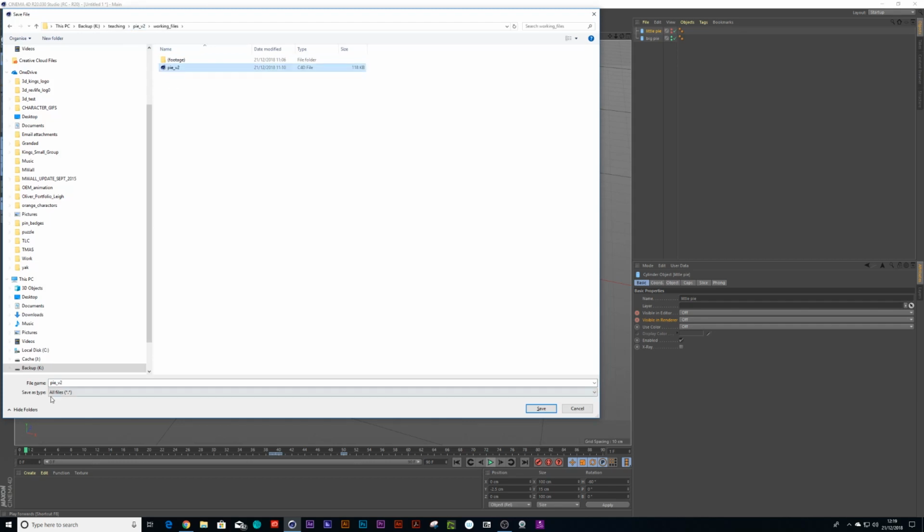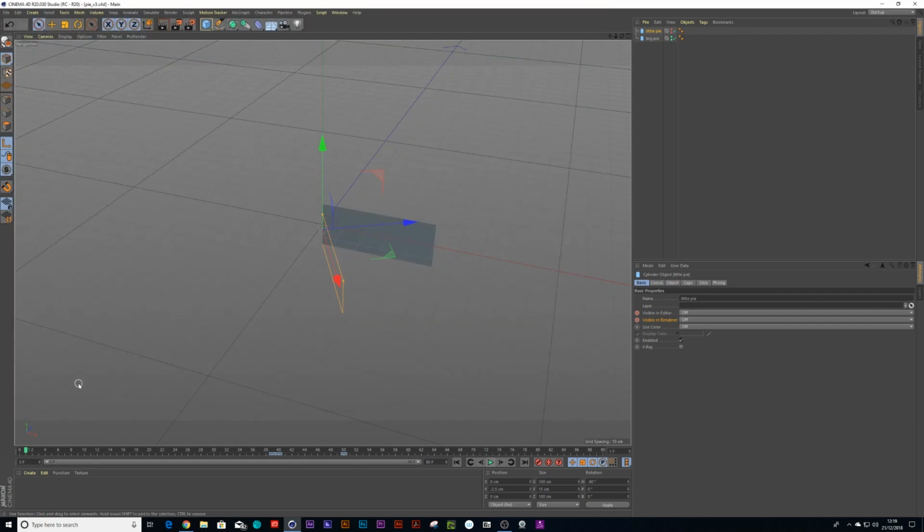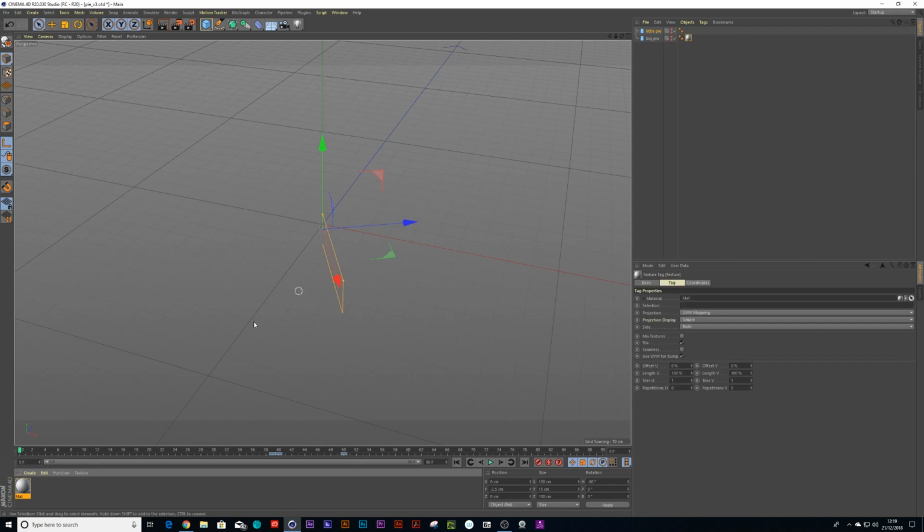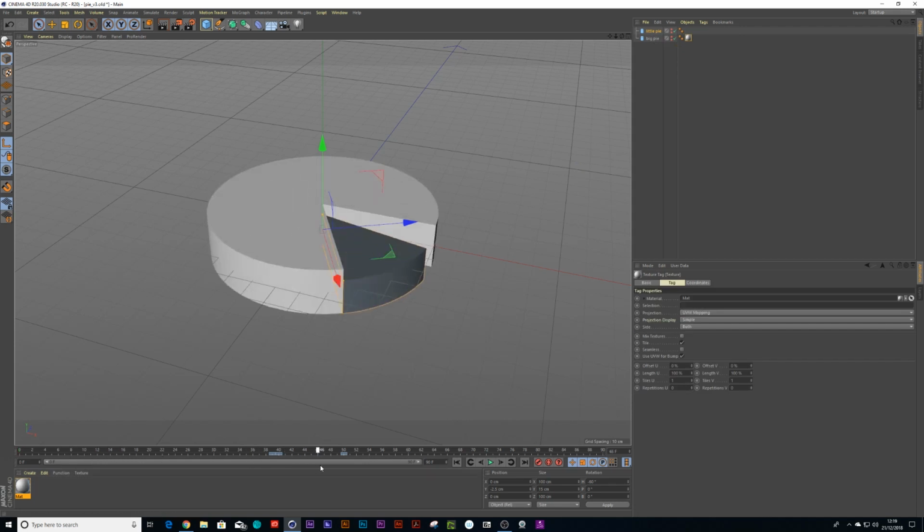Working files, pie version, let's just say pie version 3. We want to now add some color to this. So you can add a new material inside here, and you can drop it onto the big pie. Boom. So we got now big pie has got a color on it.